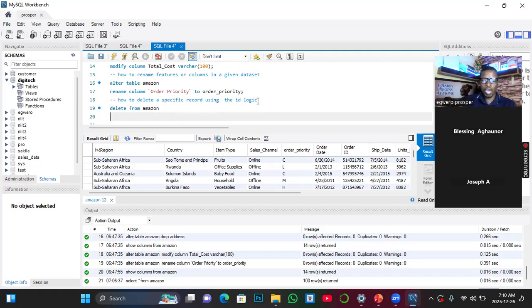Now, you bring in the WHERE, because it's not everything you are deleting. Since you are using ID, you now say WHERE ID is equal to, and you put the number of that ID. If it is the record at number 2, you put it there. If it is the record at number 100, you put it there. That is where you have an idea of where the record is.